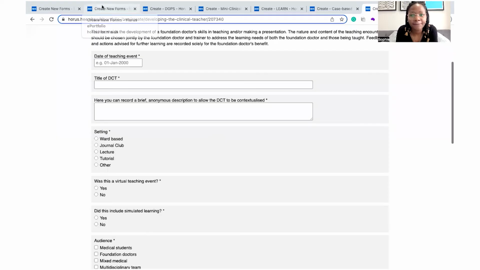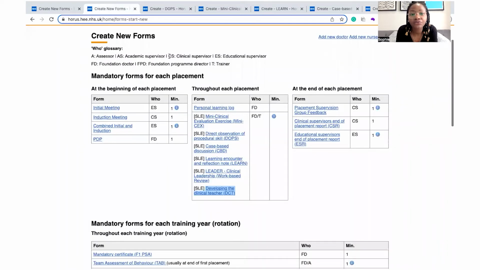Okay, so when you click on forms, it takes you to this page. You have the create new forms. Now you have a number of forms that you can select. Again, if you notice, I've tried to move all my identifiable details away. You have mandatory forms for each placement. That is your initial meeting with your educational supervisor, induction meeting with your CS or clinical supervisor, or a combined one if it's the same person, and then your PDP, like I already talked about, personal development plan.